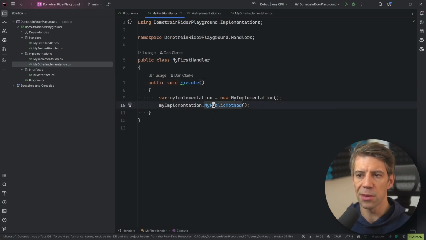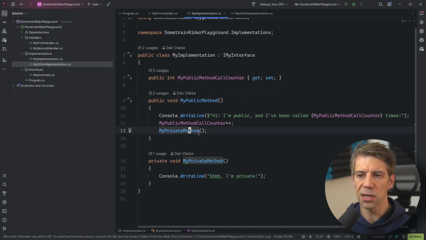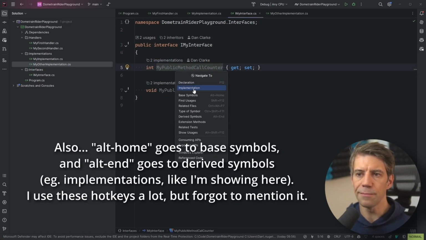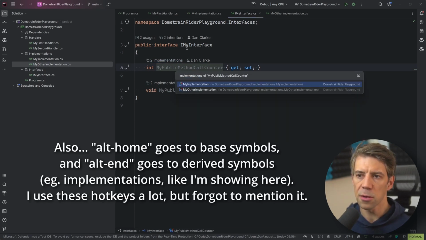So I can do the same here and go to this declaration, and the same here to go to that declaration. And if I go to the interface, F12 again, so I can step through. Here, if I click on here and do Alt and backtick, we can say go to implementation. And because there's two implementations of this interface, it'll give you a choice.